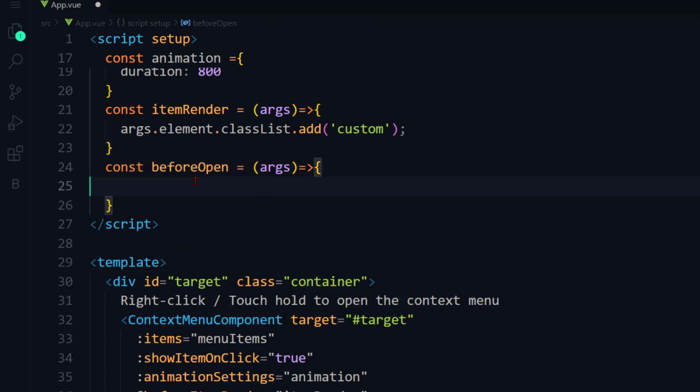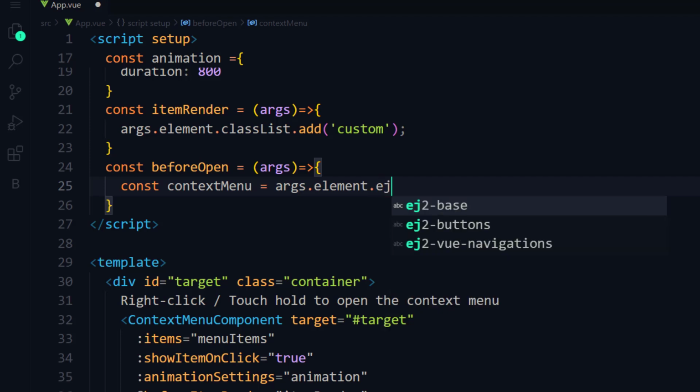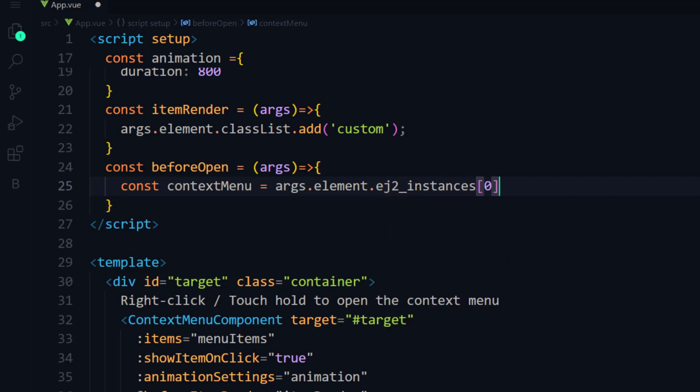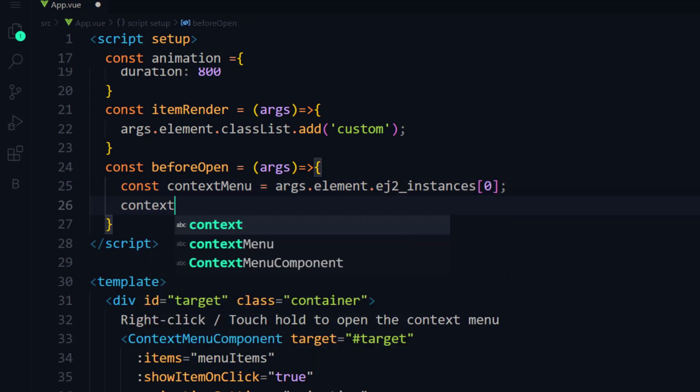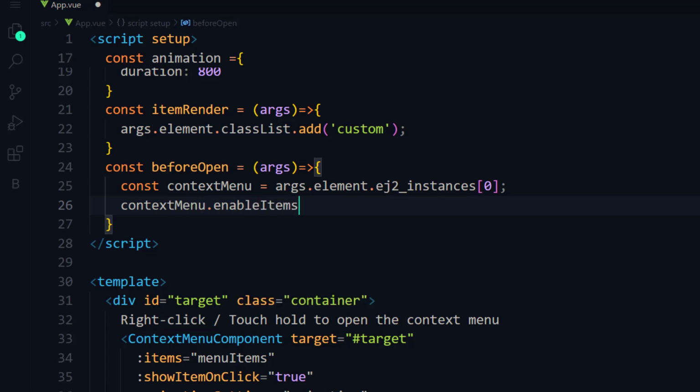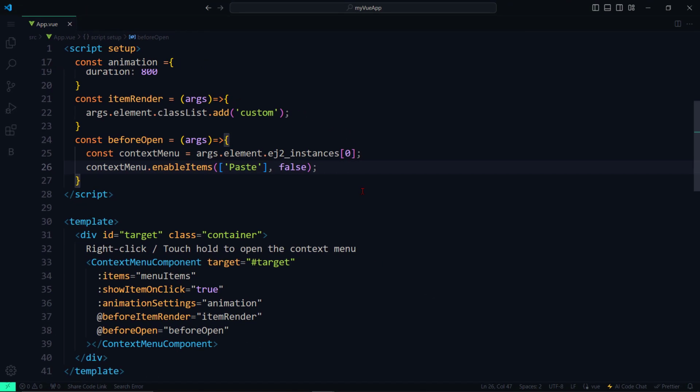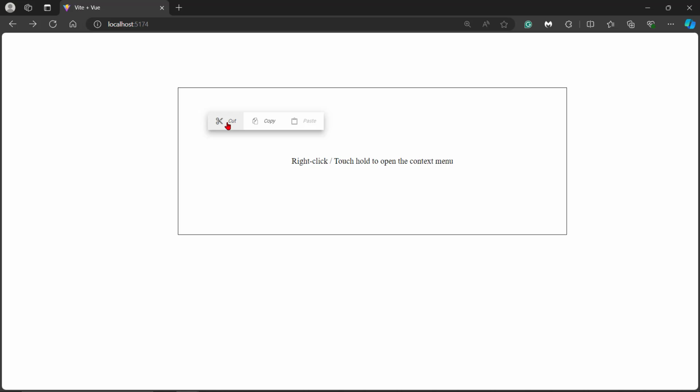Within this method, I create a variable contextMenu. Then, I retrieve the ej2 instance by passing the index 0. Using this variable, I invoke the enableItems function and set the paste item to false to disable the item. See now, the paste item is disabled in the context menu component.